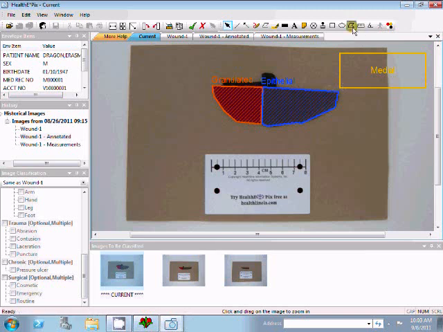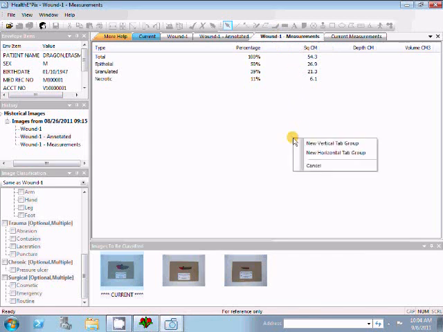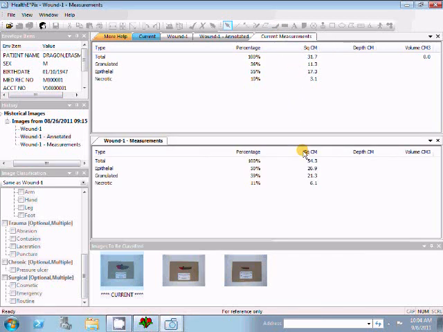And the necrotic area. The program automatically computes the area. To see it, I click the View Measurements toolbar button. Now you'll see these 3 tissue types, their area, and how much of the total each one is. I can compare this to the previous measurements by clicking that tab.